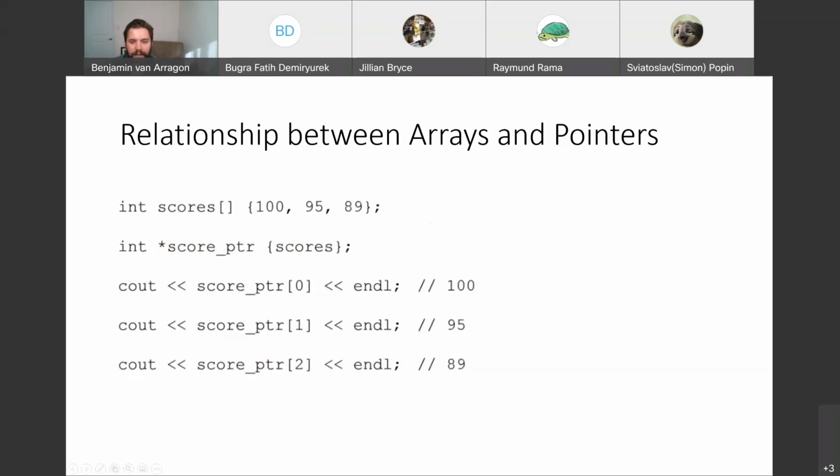Pretty cool. All right, so here again, I've got the same array, and I've got a pointer, and I point it to the array. Then when I print out my array at 0, 1, and 2, I get 195 and 89. So if we can pretty much use an array name and a pointer name interchangeably, that means we should be able to use array subscripting on a pointer, right?